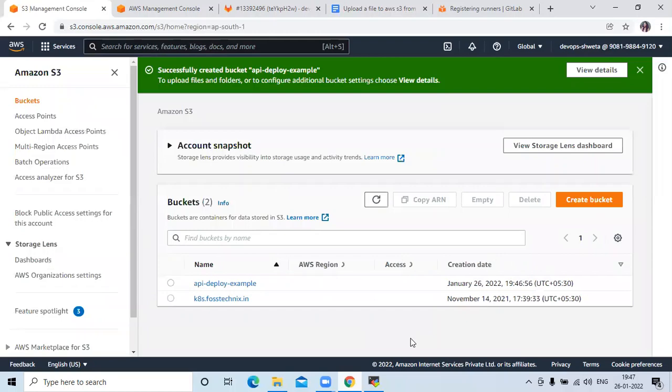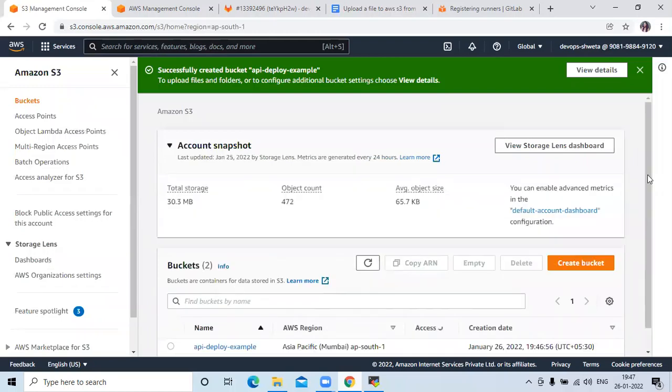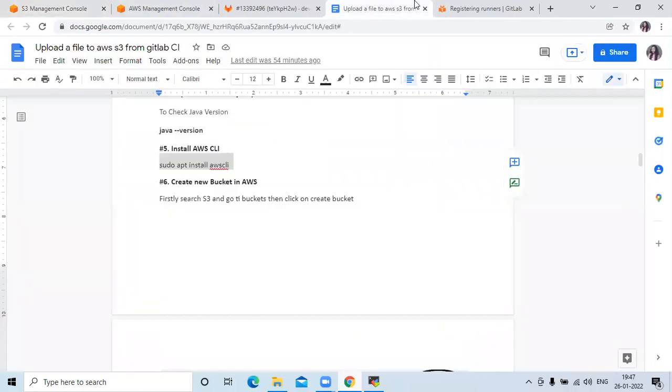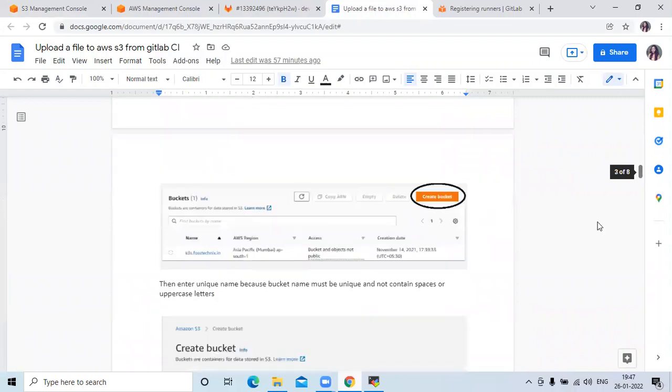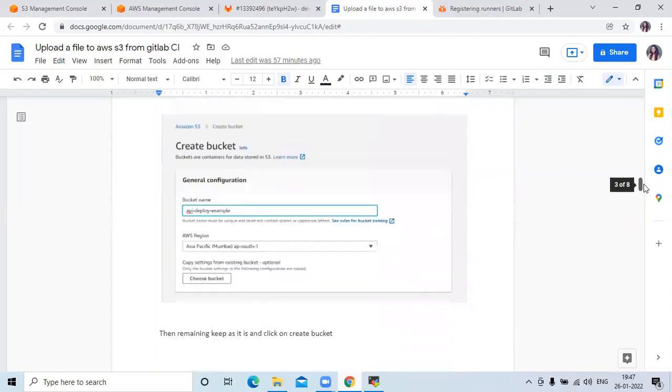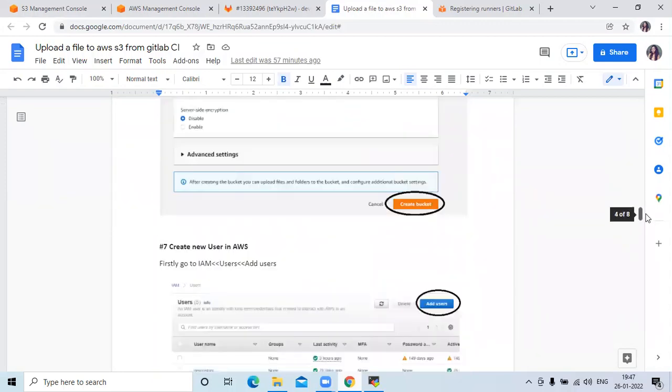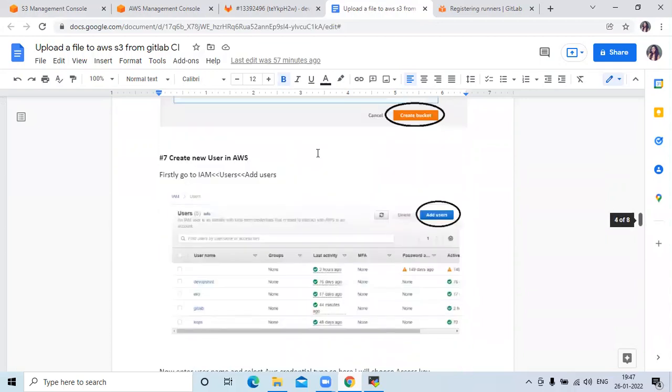You can see our new bucket with the name API deploy example. Now it's done. Firstly go to the buckets, click on bucket, then create bucket. Enter any unique name, then click on create bucket. Now it's done. Now the next step is to create a new user in AWS.